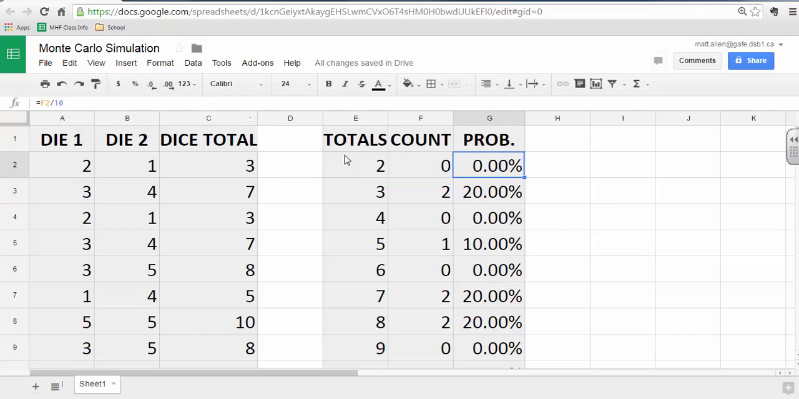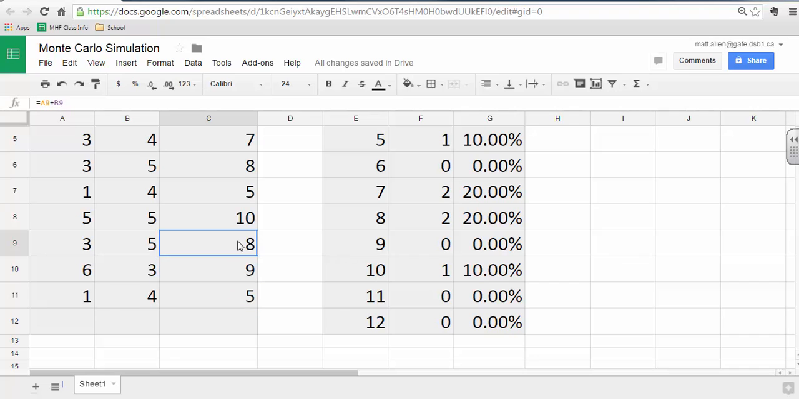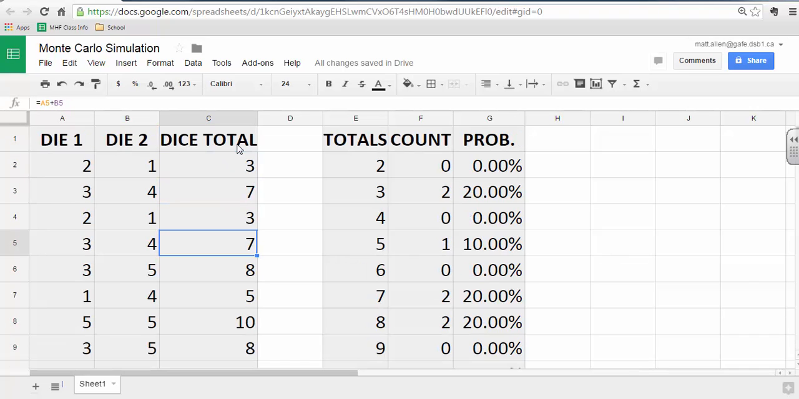C11 would have been probably what I was looking for. And the probability is the value of F2 divided by the number of attempts. In this case I have 1, 2, 3, 4, 5, 6, 7, 8, 9, 10 attempts. And so whatever my count is divided by 10 gives me my percentages.